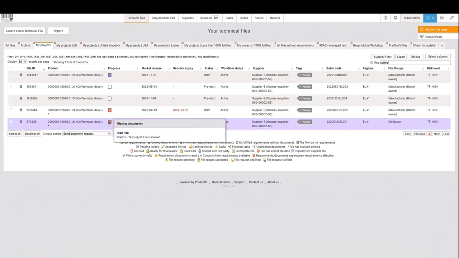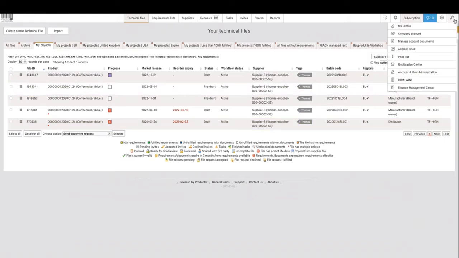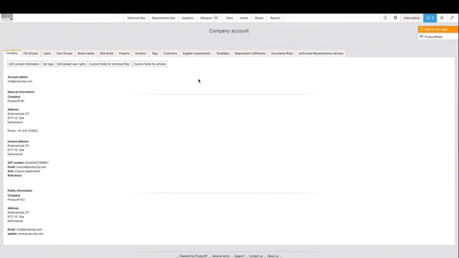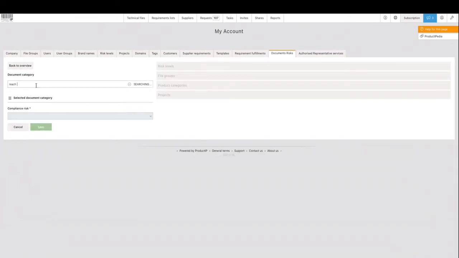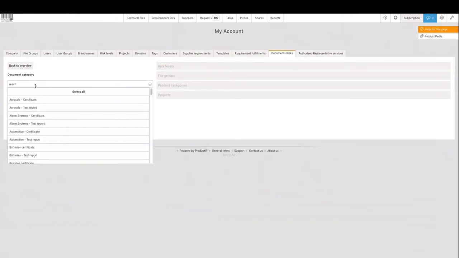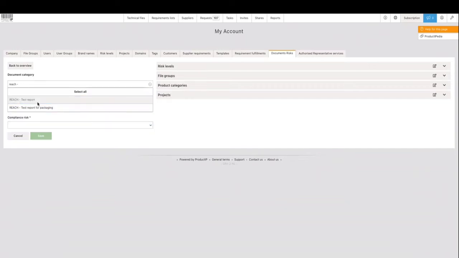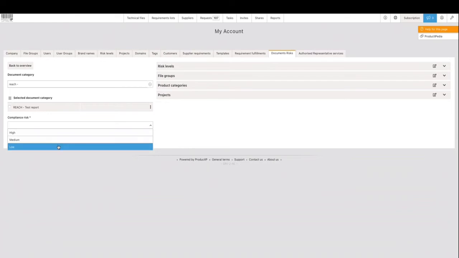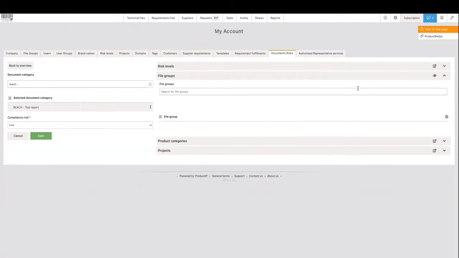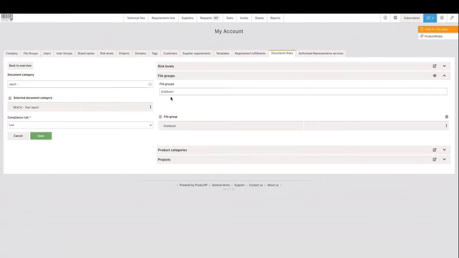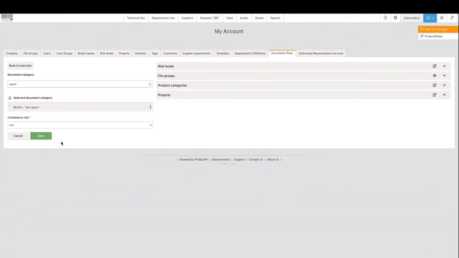So where can you set other levels? As I said, you go to the company settings, documents risks. And here, for example, you can add a reach test report. And set it, for example, to low for a specific file group. I say distributor. So that means that for this file where I'm the distributor, the reach test report is low risk for me.